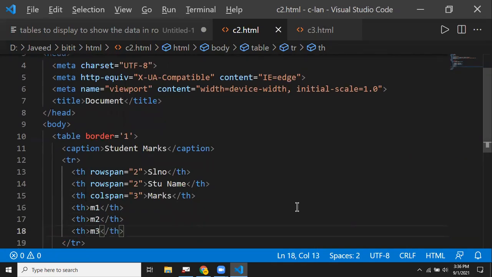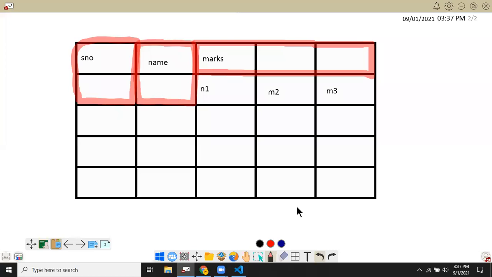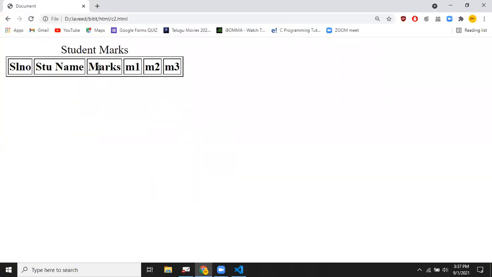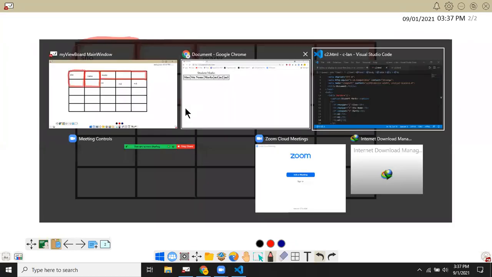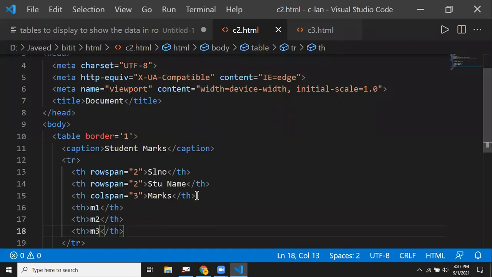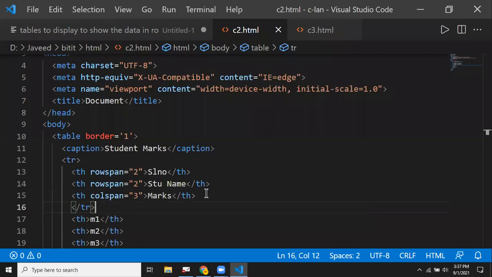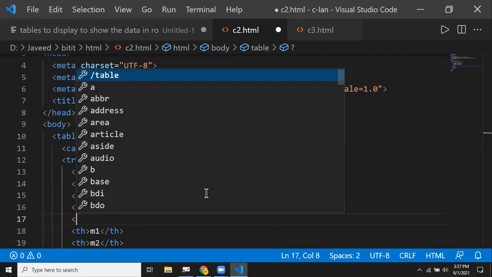I'll save it. I'll go to the browser, and then I'll refresh my page. Okay, right? You see that there is something wrong with it? Marks TH. Okay, I didn't add the row there, so I'm supposed to close the row. Only when I close the row, you'll see it's going to occupy the next one for me. Okay, then next row.